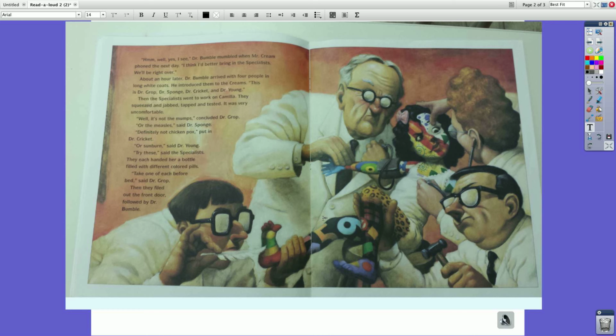After you've done the reading, make sure that every child sees the picture. Take note of the doctors, take note of what they're doing, and any other characters that might be in the picture. In this case, we have Camilla, and she's right here. The kids might not know what jabbed, tapped, and tested means, so you might need to go over those words. Obviously, he's going to be tapping, and he is testing. These are some things you might want to talk about.